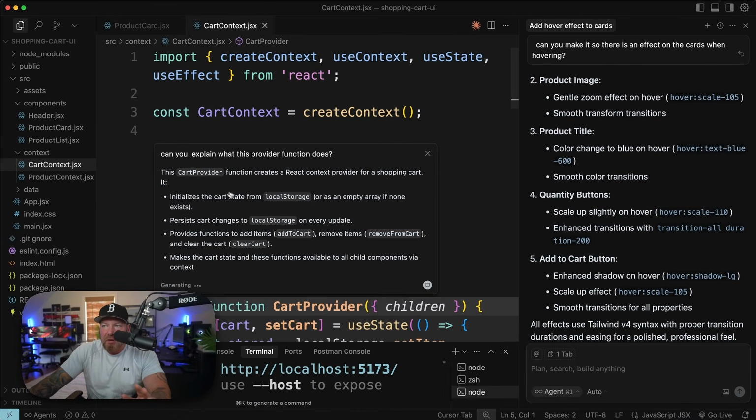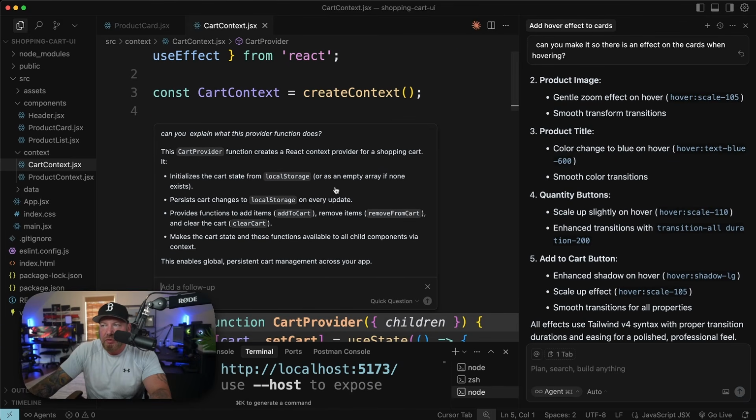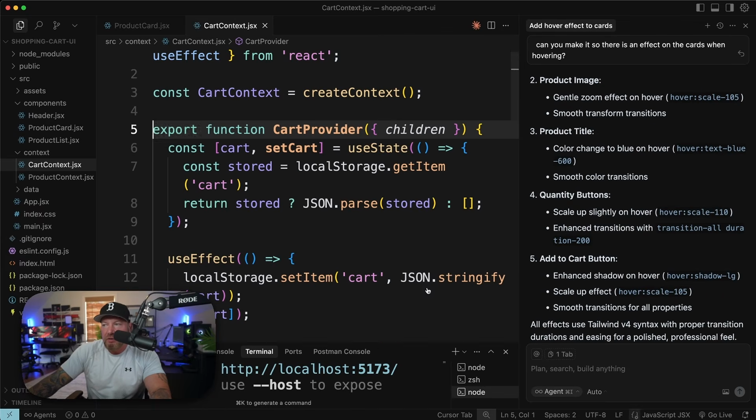So it'll answer me right here. So the cart provider function creates a React context provider for a shopping cart, initializes the cart from local storage, persists cart changes, provides functions. All right, and then I can add a follow-up and keep asking it if it's not clear. And then I could do the same thing over here in the chat interface. So you can do it in either area. All right, so that's pretty much what I wanted to show you with an existing project.